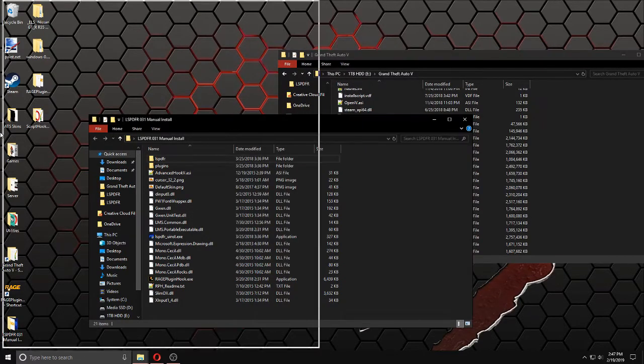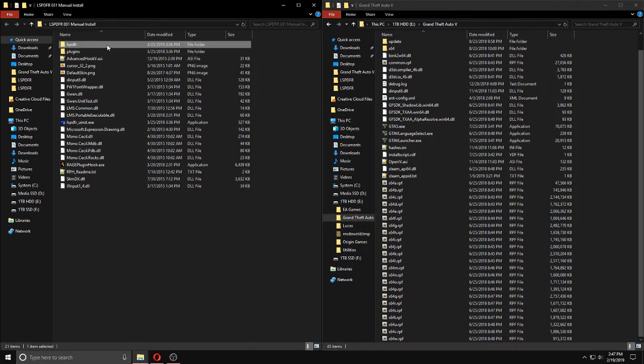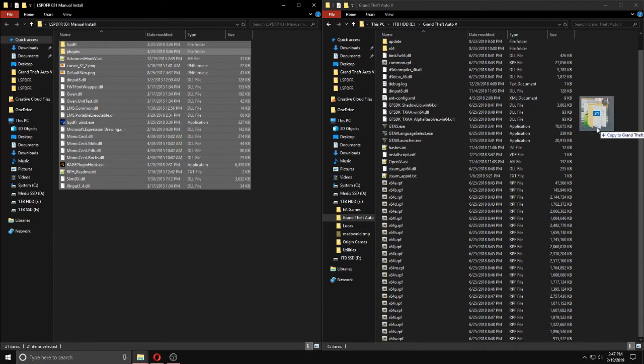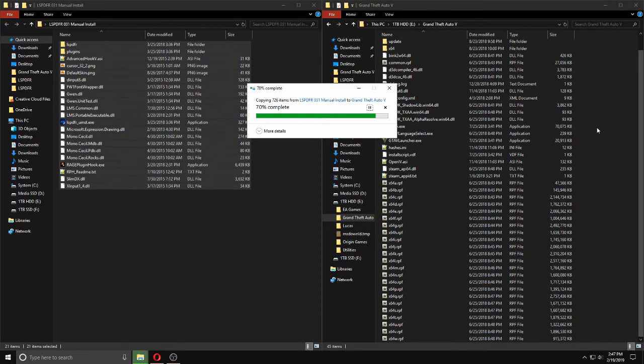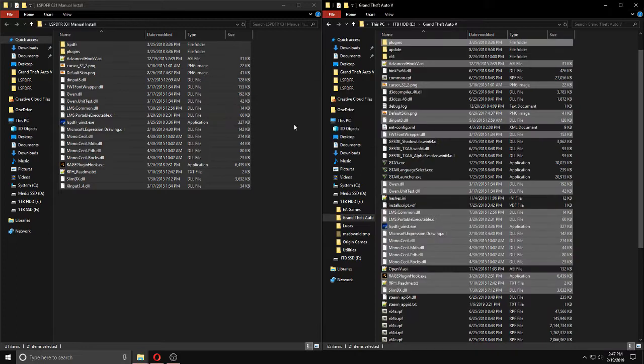What we can do here, all you're going to do is you're going to have your LSPDFR and your plugins folders, and then all this other stuff. So if you Control A, just drag it over and drop. It will replace a couple things. So yes, actually several things.